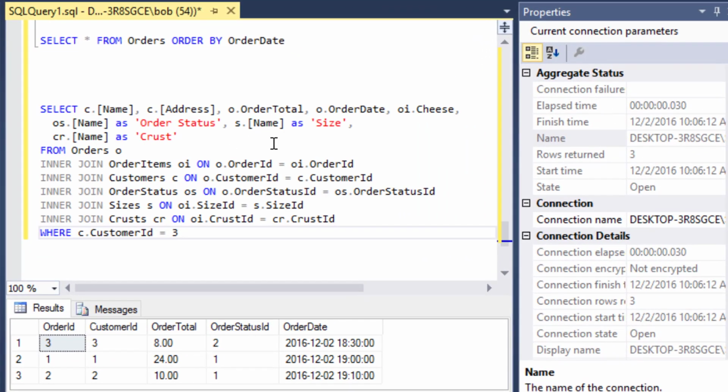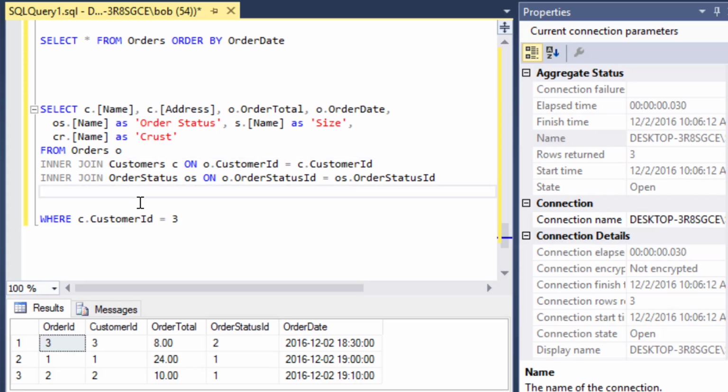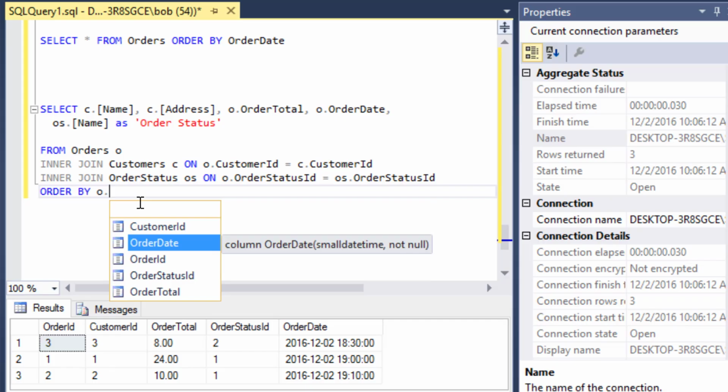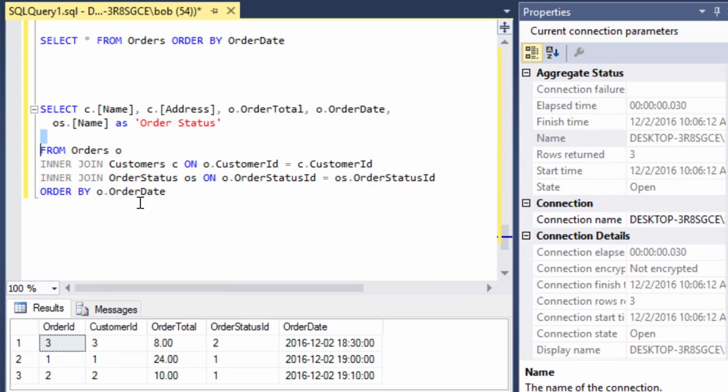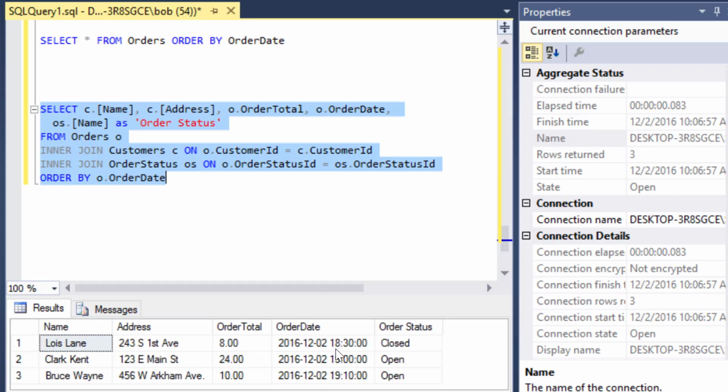So let's change up the query just a little bit here and get rid of everything related to the order items. So going to remove that, going to remove that, going to remove crusts and sizes, and get rid of that. And we're just going to get rid of that. But we're going to order by O dot order date. I think that would work. And let's see what we get here. All right, so 6:30, 7, and 7:10. We get all of our customers and their statuses and everything. Okay, see how cool that is?